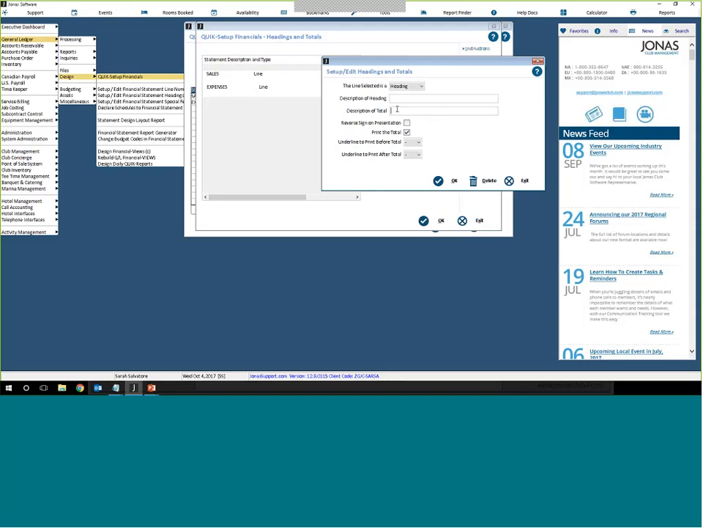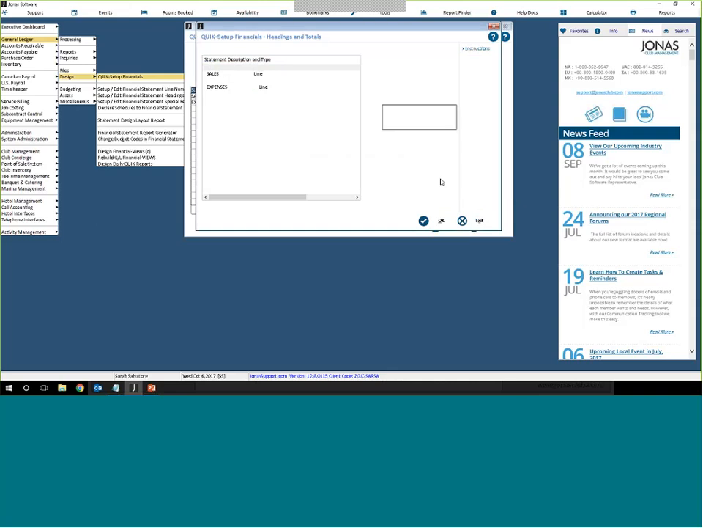I don't need a heading, but I do need a total, and that'll be net income. I do want to reverse the sign because hopefully it's going to be a negative number, which means I had more sales than expenses. And I'll put a double line under my total. So if I say OK here, I now just have to select the location of the total that's going to belong to this heading. So the total belongs at the very end. So now I've put sales and expenses in one grouping called net income.